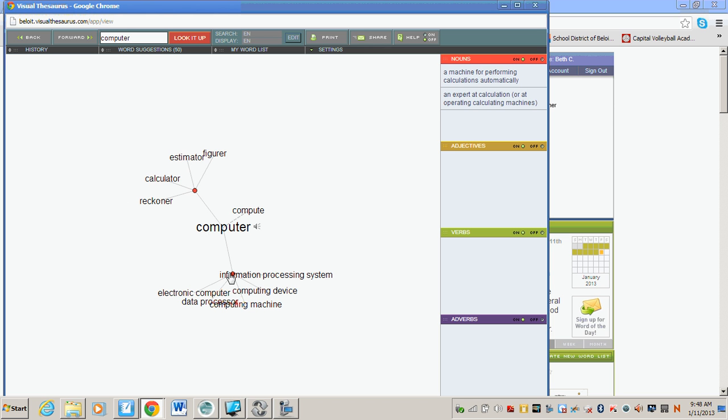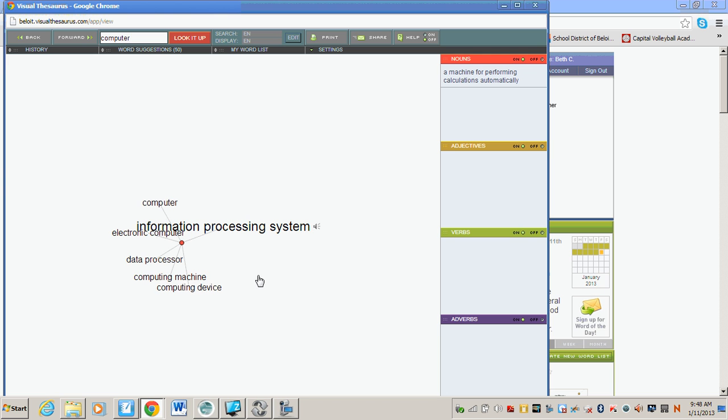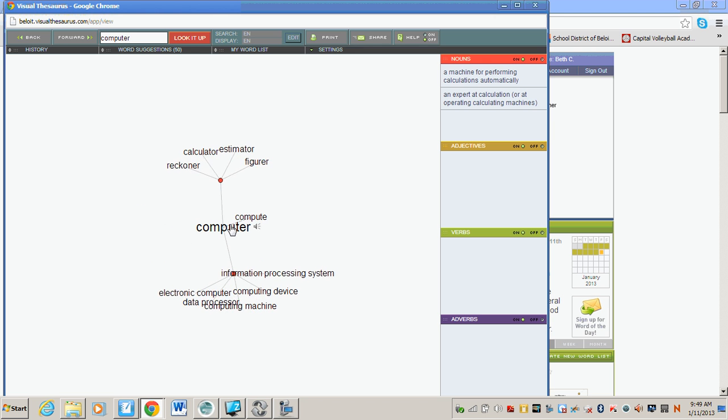I can click on one of these to find out more information about information processing systems. I can click on the back button up on top to go back to my original word. And the other thing I want you to notice is over here on the side, it's going to tell you the definitions.